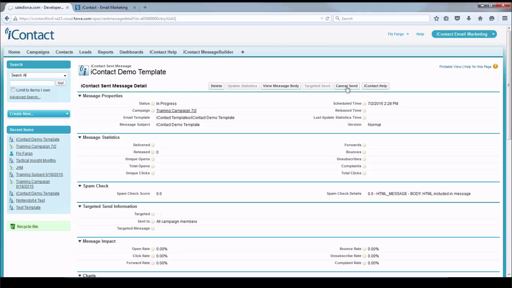This is the cancel send button that I was referring to, and although it looks active, if I click it now, it's going to give me an error and let me know that the cancellation is not possible, simply because the messages have already started to send out. So just be aware of that when it comes to ever needing to cancel a send.